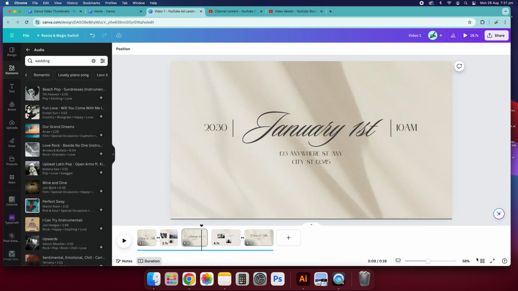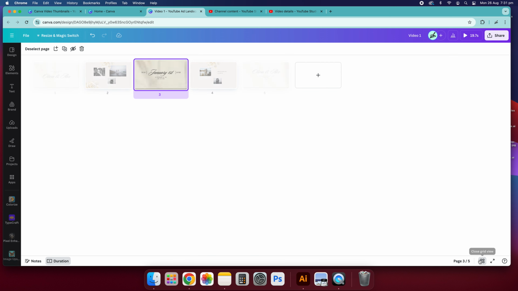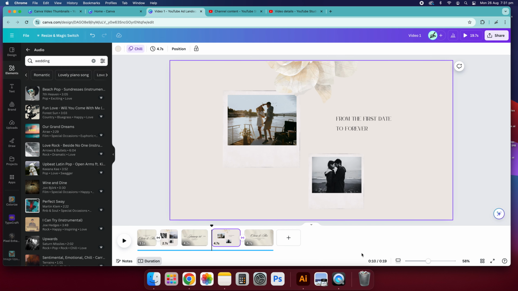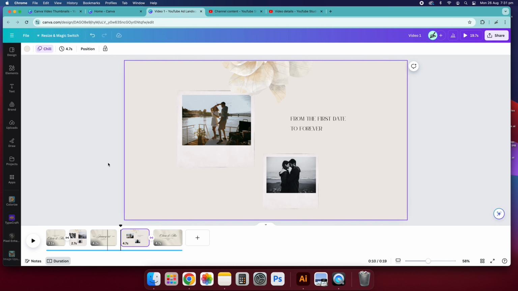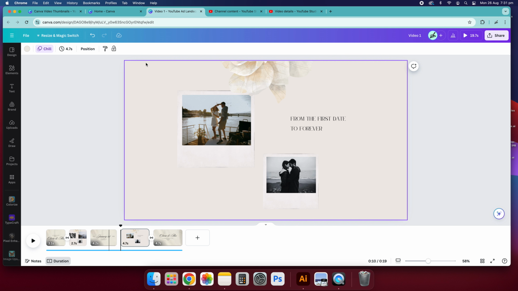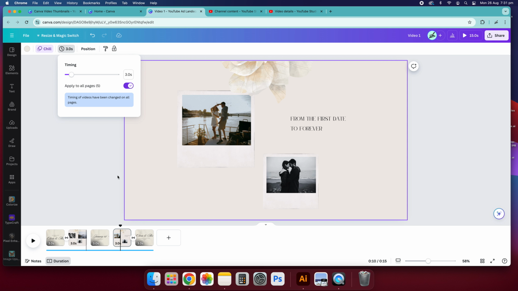If you want to see things from a higher vantage, just go grid view and you can move things around as you wish, create new pages, that sort of thing. If you want to revert back, just go close grid view. Okay. So yeah, if you also want to change the duration of these slides, hit the background, and you can change it here with edit timing. You can apply this to all pages as well. Say, for example, you just want 3 seconds across each page. Just go apply to all pages, and each one of these slides will revert to 3 seconds each.